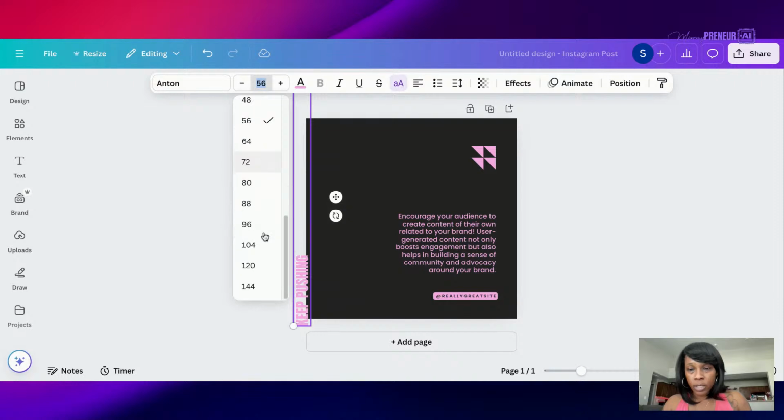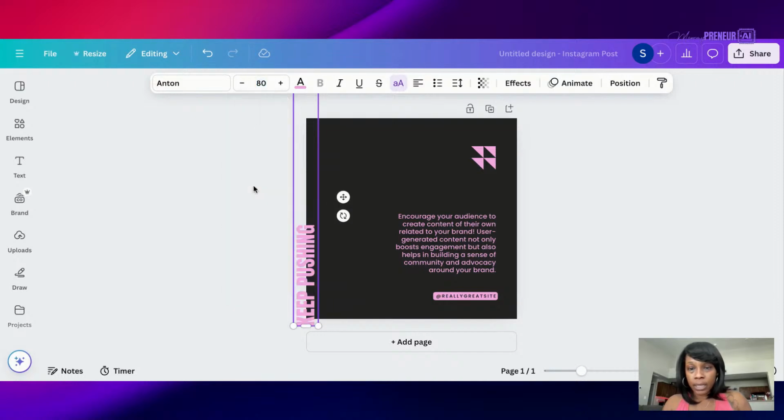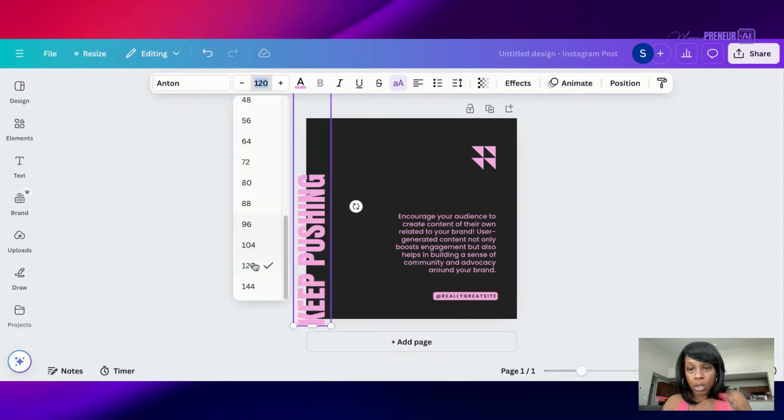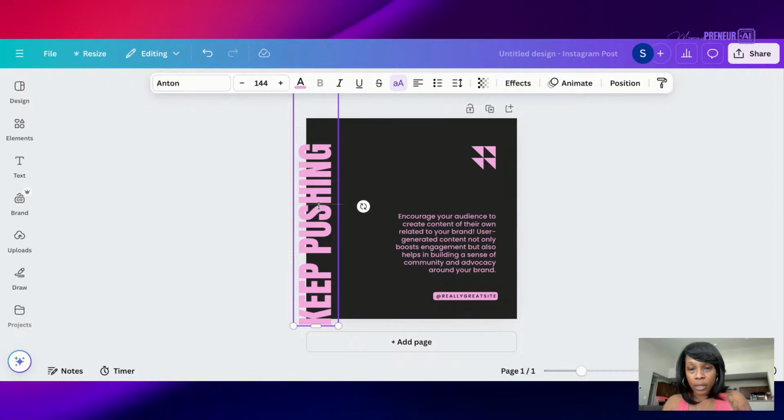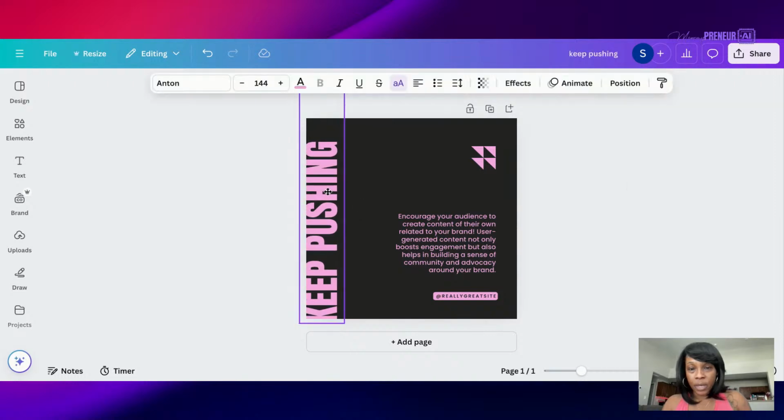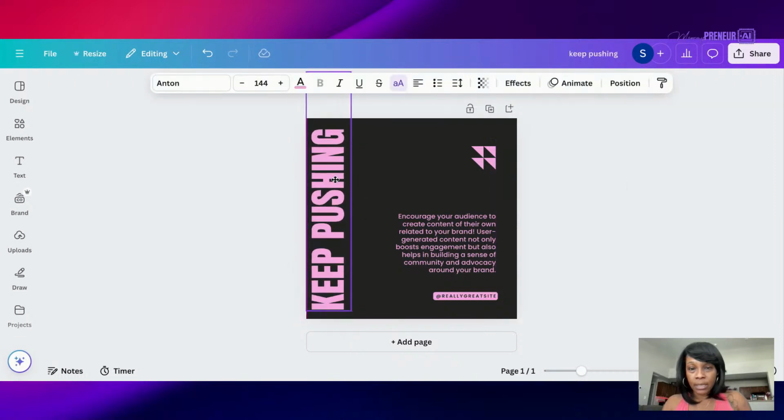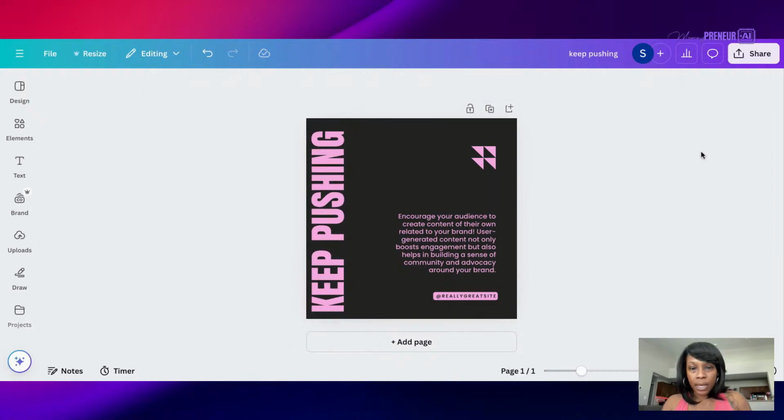Okay. Oh, that's way too small. Okay, let's go with 80. That's too small. 120. That's too small. 144. That'll work. Okay, as you can see, it's kind of pushing off the page. So I'm going to bring it back in, center it up. Okay, so there we go. We're going to encourage them to keep pushing.